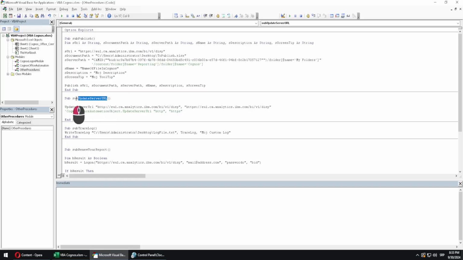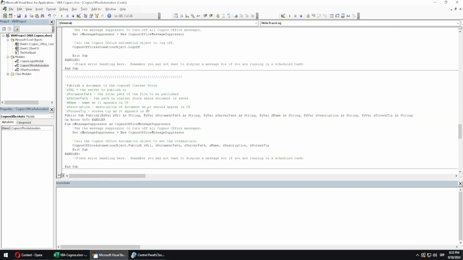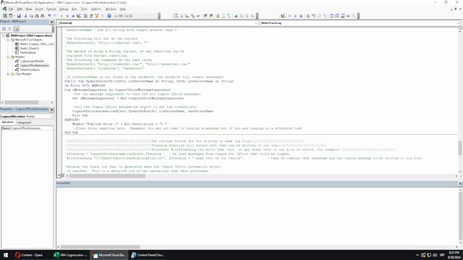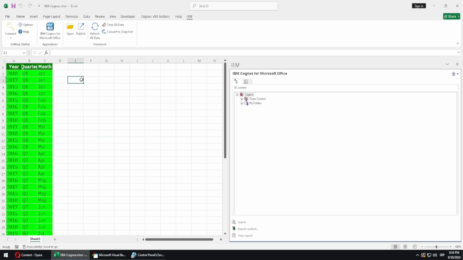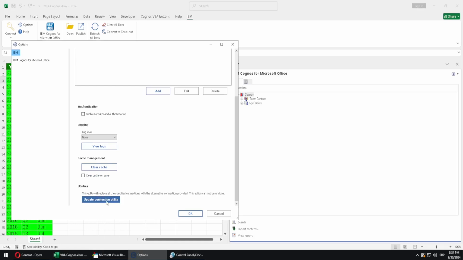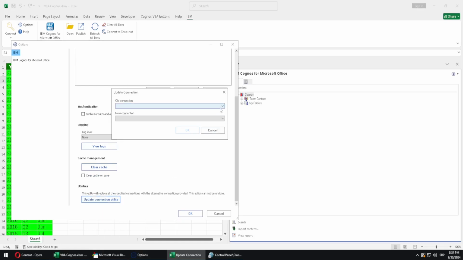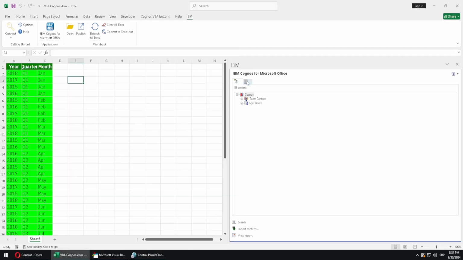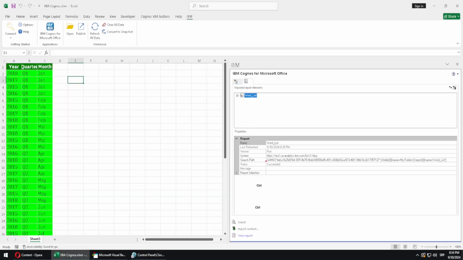Next function is UpdateServerUrl function. I will now jump to this Cognos module. And here below we have such function, and this function will replace the old URL with the new URL. So it is the same as if we were in Excel, for example. If we click on options, and then if we go down here and we use this button, update connection utility, in that case we can replace the old URL with the new URL. I will close this. And then for all of the imported reports, this URL here will be updated.